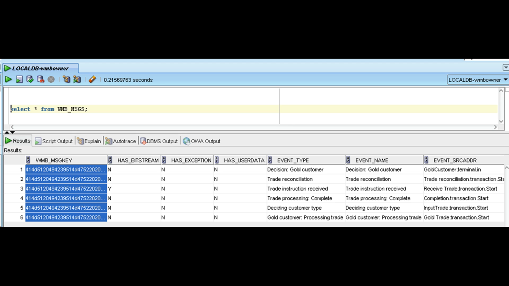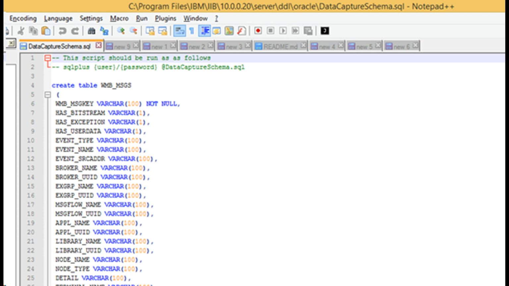Okay, let me open that particular folder. So under C, program files, IBM, IIB, then the version number. Within that, I have a folder called server and DDL. There are three folders within that, one for DB2, one for Oracle, and one for Microsoft SQL Server. I'll go with DB2.